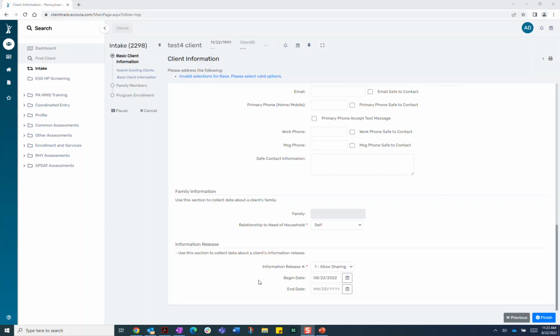Okay, so next we're going to move on to the information release. We have allow sharing and no sharing. If you choose allow sharing, everybody in your COC will be able to see the transactional records of the client. If you choose not to share, then the only thing that will be displayed is that basic client information at the very top of the client's dashboard. If you do choose not to share, DCED administrators will still have access for purposes of problem solving to those client records. I'm going to go ahead and click finish here.